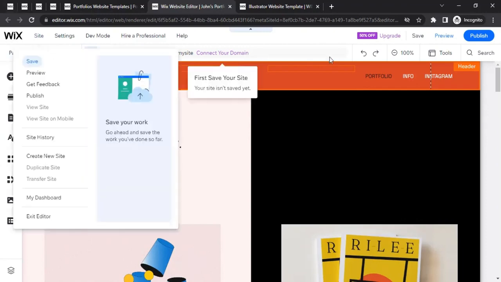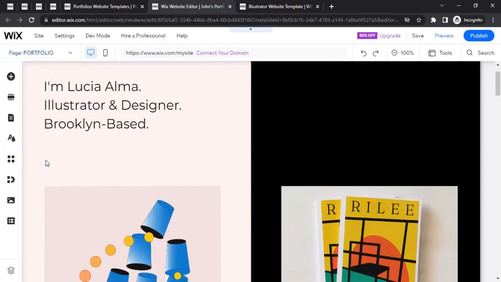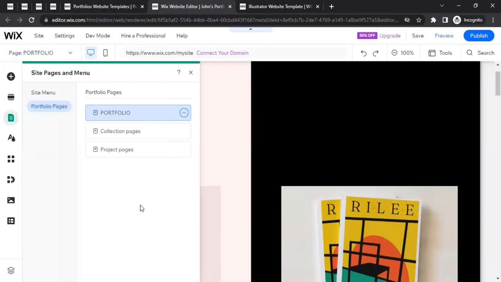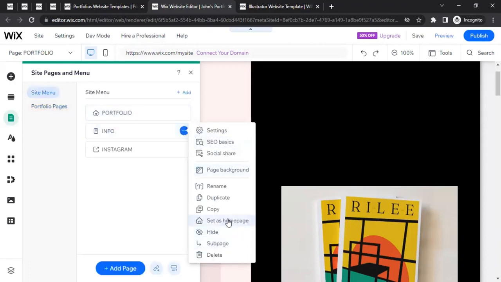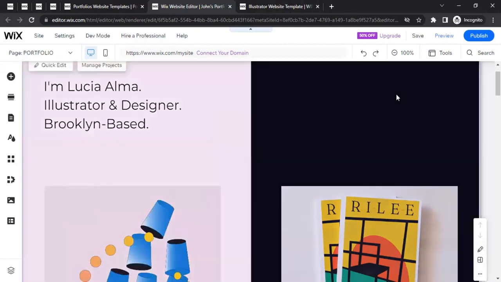Any web page that you like to modify, you can simply click on pages, and here you can go to those pages and modify. Let's say you want to add more pages, you just click from portfolio, click on manage pages, and you would be able to see the pages. And here you have an option to go to the settings of the page, set up SEO, rename, or even delete the page. For example, if you go to the side menu, from info, we got all these things that we can do. We can duplicate it, copy it, set as homepage, create a subpage from it. So this way you can create more pages or delete existing pages within the template that you don't like to keep.